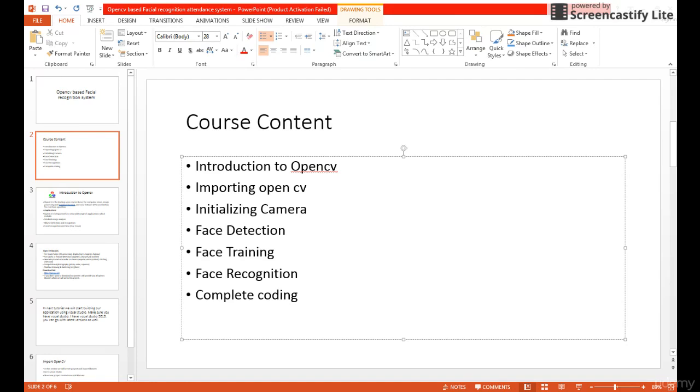In the second step, we'll discuss importing OpenCV libraries in our project. We'll develop a complete solution, a complete project, named facial recognition, or you can name it anything, in which we will discuss how to import libraries and how we are going to use them.